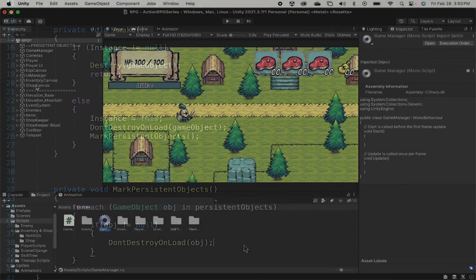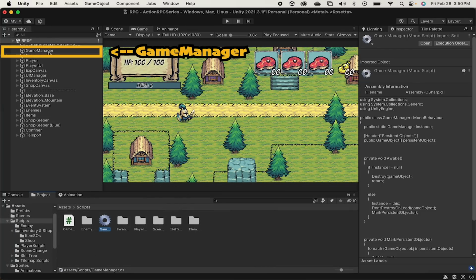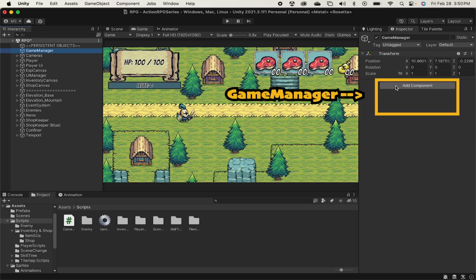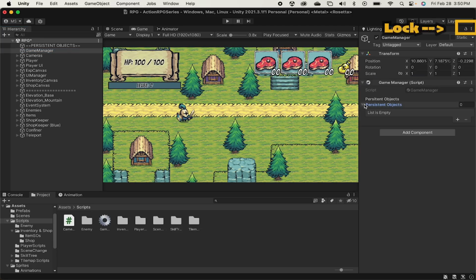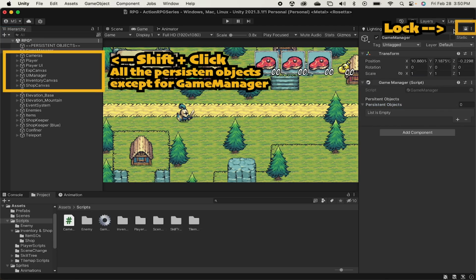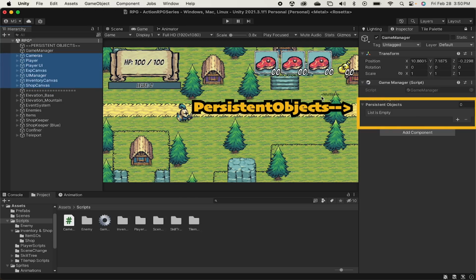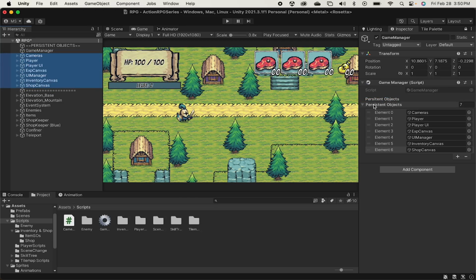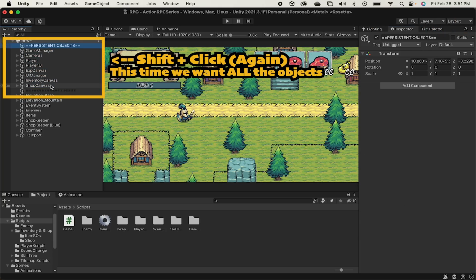get destroyed. We're ready to run a test now, so let's pop into Unity where we can add the game manager component onto our game manager object. I'm then just going to shift click all of the persistent objects except for the game manager and drag them into our array. The game manager already handles making itself not get destroyed, so it doesn't need to go in the list. We can unlock the inspector, and then let's just shift click all of the persistent objects.